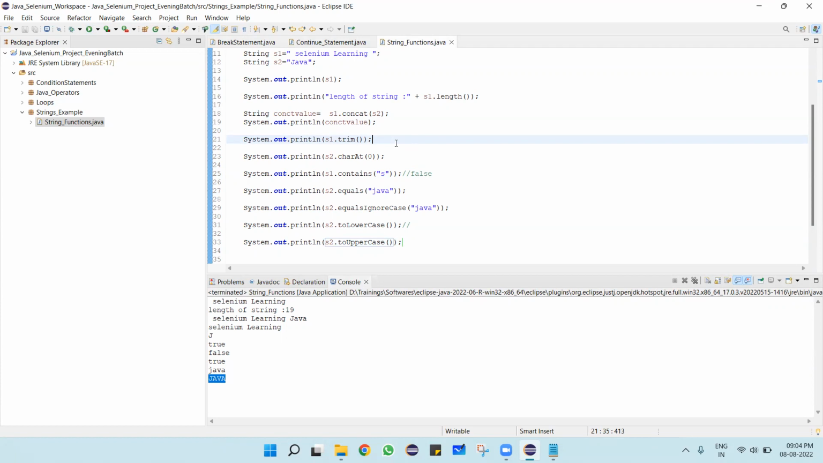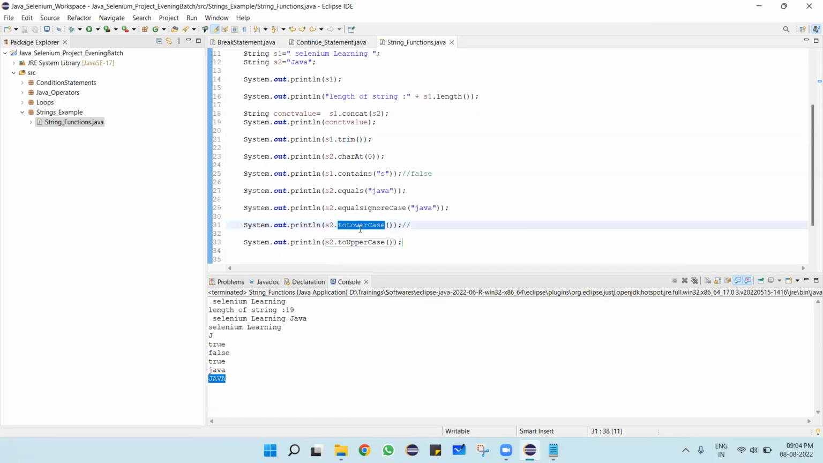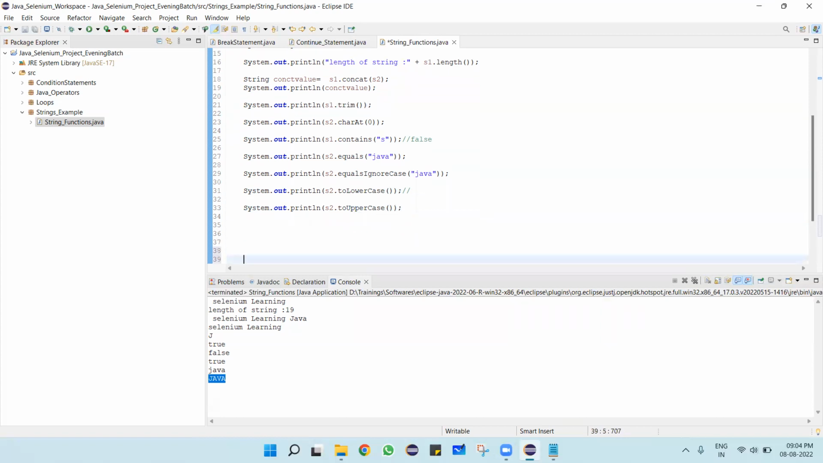Sir, for uppercase, lowercase only, we need to mention "to", sir. The method name itself is toLowerCase, toUpperCase. We don't have it directly as lowercase or uppercase. Okay, and what else do we have? We have replace and substring also.